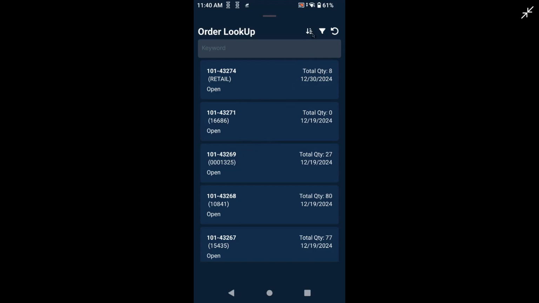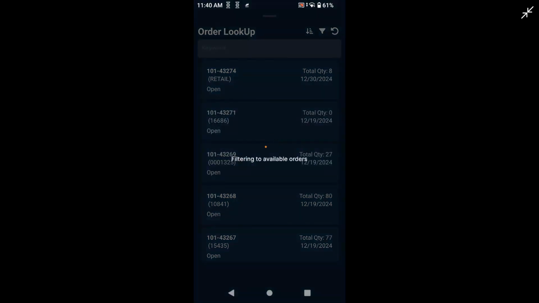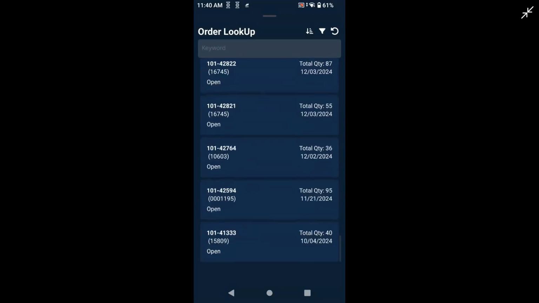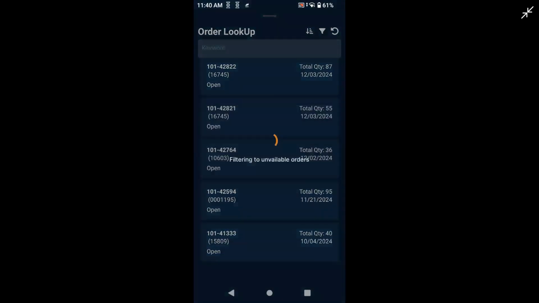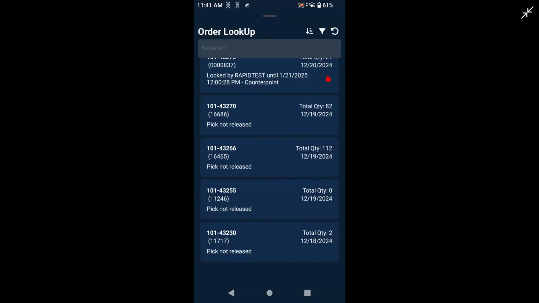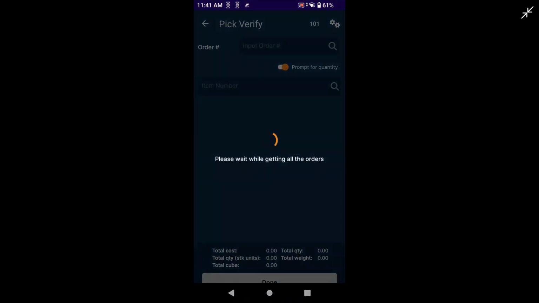To the right of the Sort By button, we have the Filter By button. Similar to the Sort By, the Filter By will actually exclude orders that are available or unavailable, depending on your choice. If we decide to filter by available, it'll only show us available orders. Scrolling down, we can see there are no unavailable orders here. This works similarly for the unavailable orders. And again, if you ever want to reset this view, simply back out of Pick Verify and reopen it.